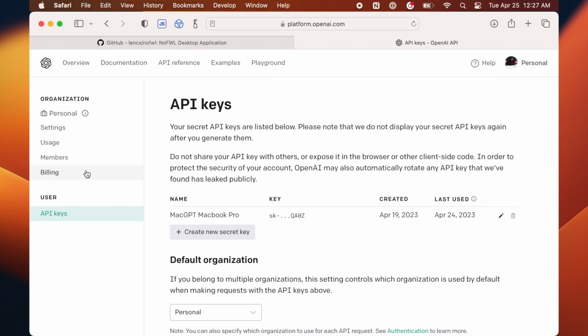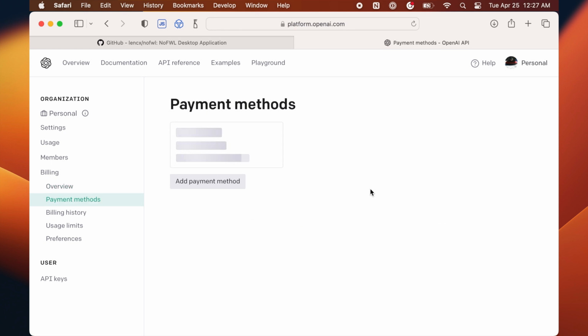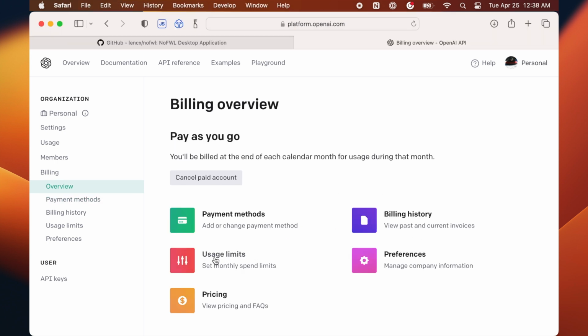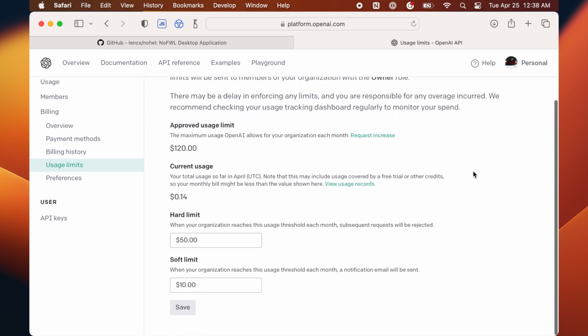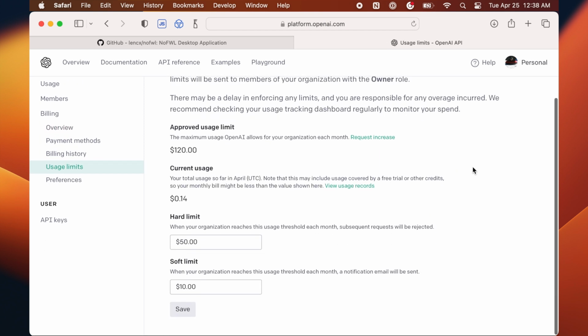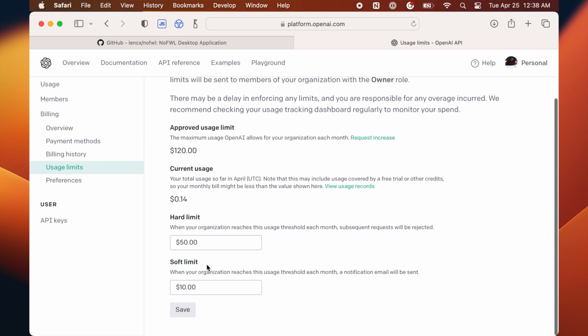Once here, we want to go to our billing and go to Payment Methods, and we'll add in our credit card. After that, we're going to set up our usage limits, and this is good because that way, if for some reason we're using AutoGPT or something else, we will not run ourselves broke. I suggest setting your hard limit pretty low, something like $10 a month, and a soft limit of maybe half that, like $5. The soft limit only lets you know when you're approaching your hard limit.